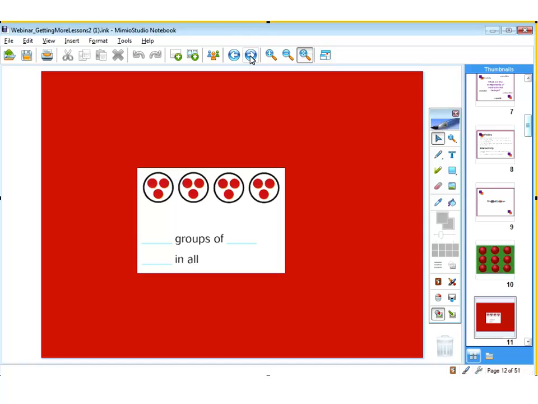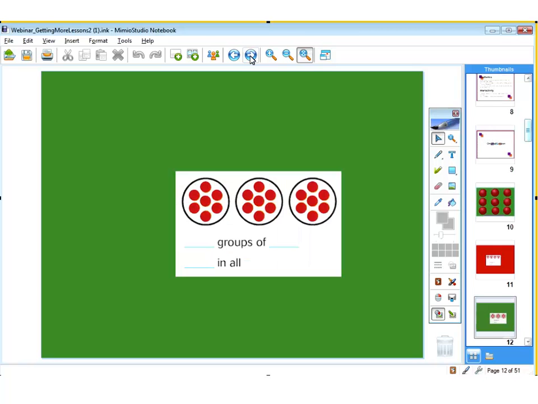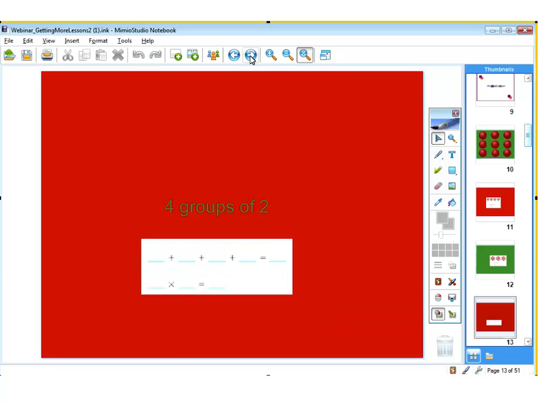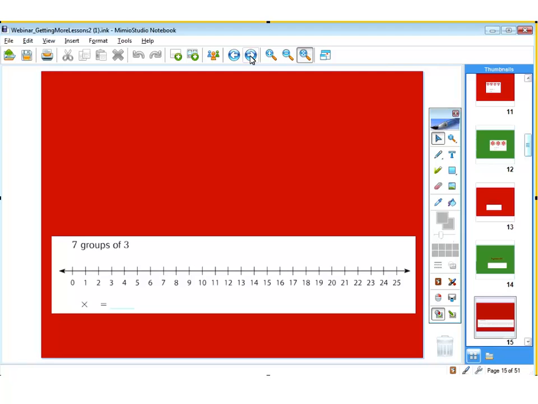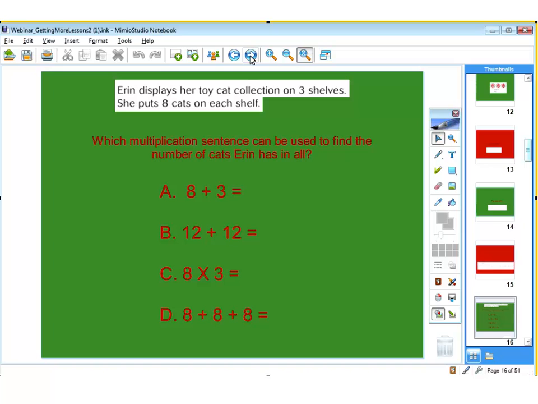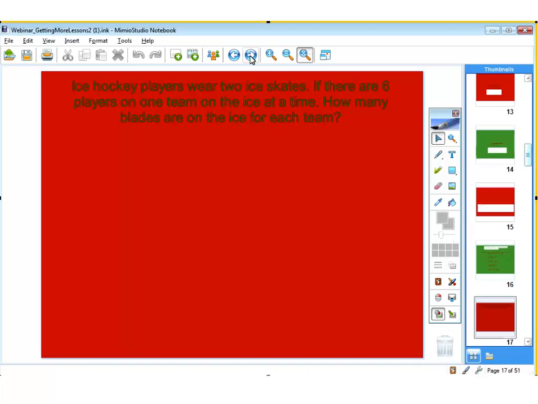And then the lesson continued where students were counting groups and how many in a group. And then in this way, writing it out as repeated addition, and starting that concept of multiplication using the number line to talk about groups again. And then the user also added a story with multiple choice answers. And then problem solving at the end.